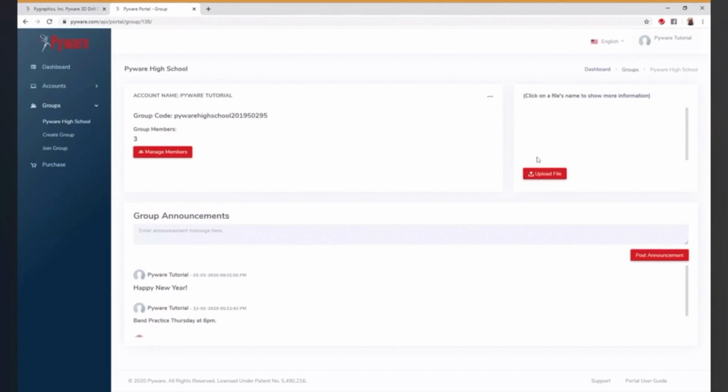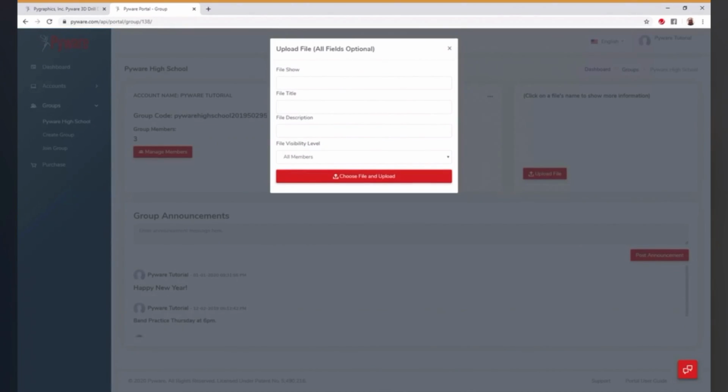You are also able to upload the files directly, whether it be 3D files, 3DZ files. You can also upload PDF files. Let's say 2020 Winter Show.